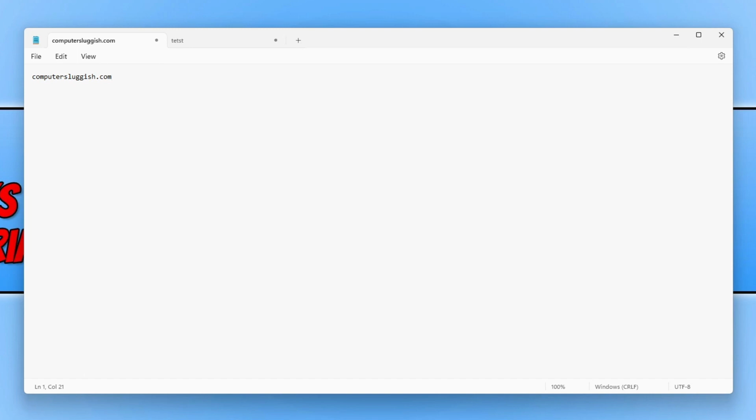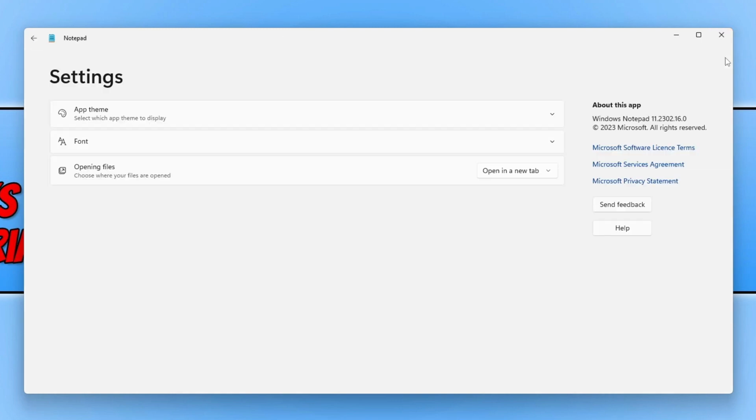We also have an options button in the top right-hand corner, which you can select to open up settings, and you then have the options here next to opening files, where you can click on this drop-down and select either open in a new tab or open in a new window.